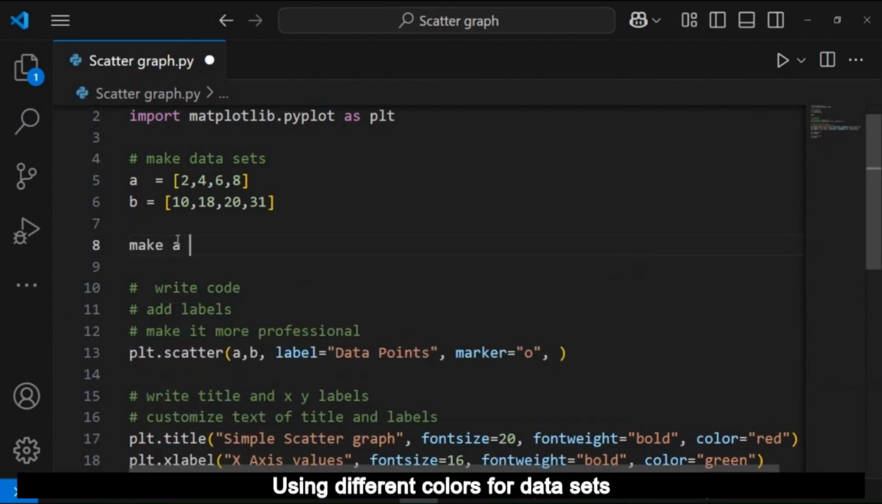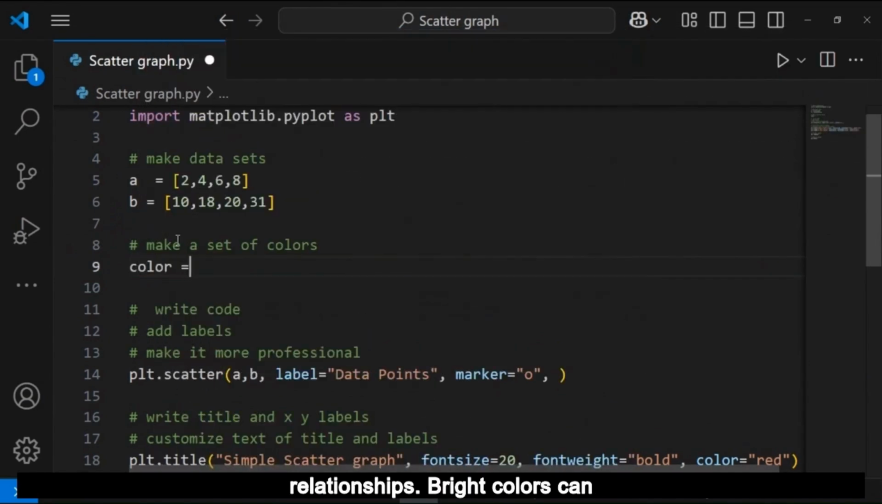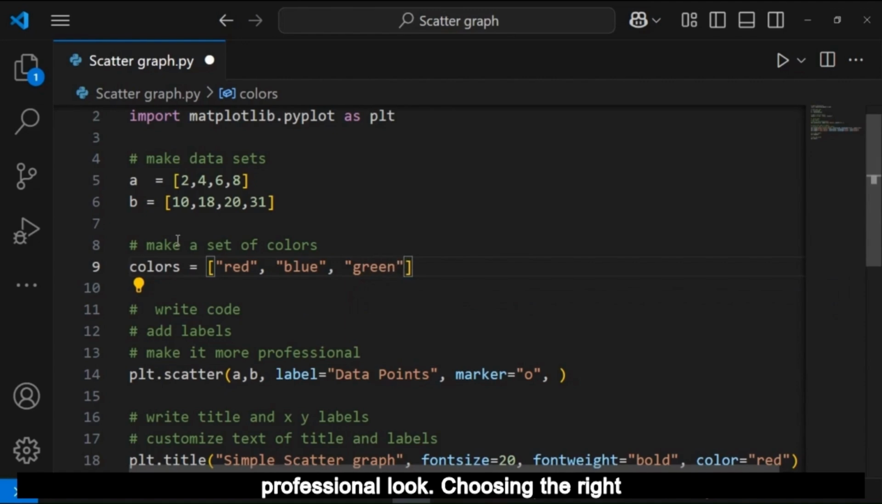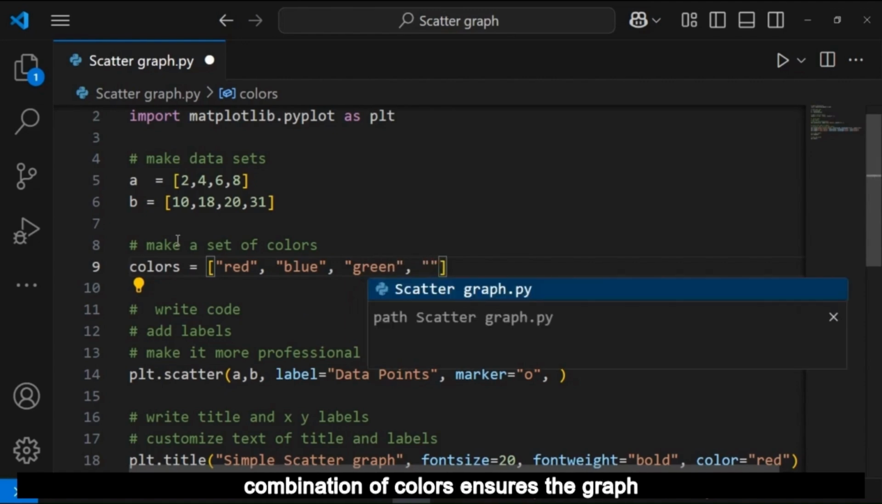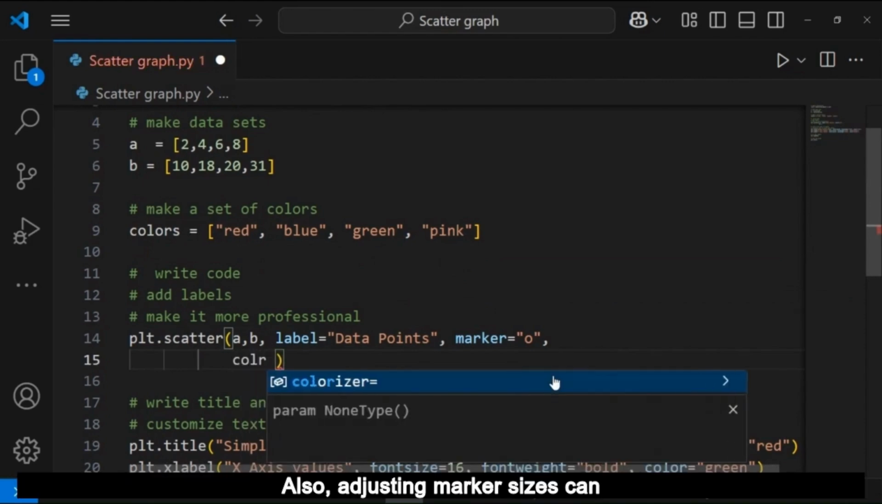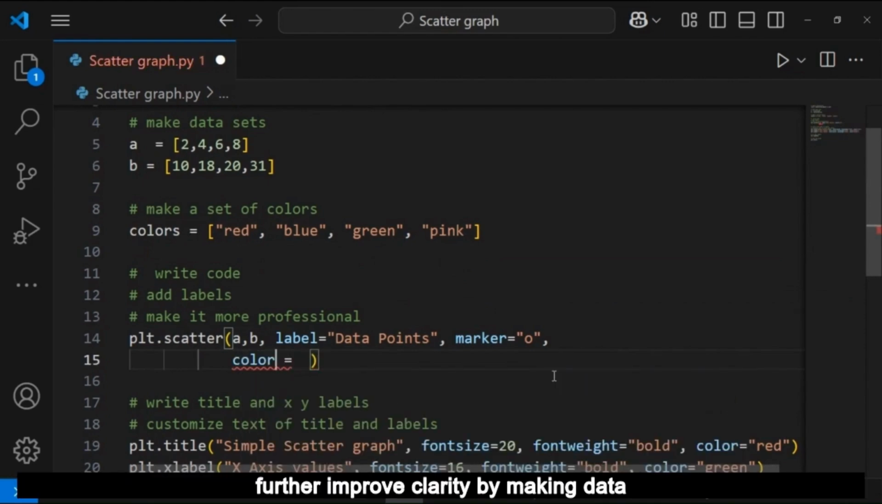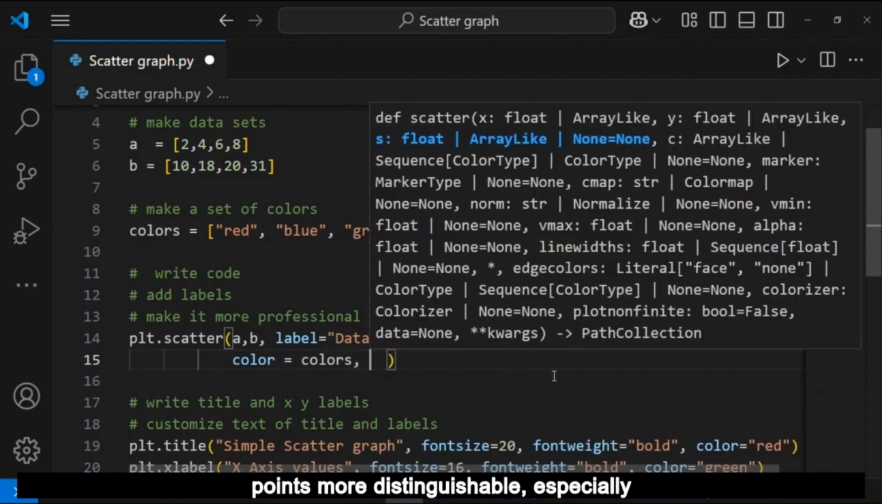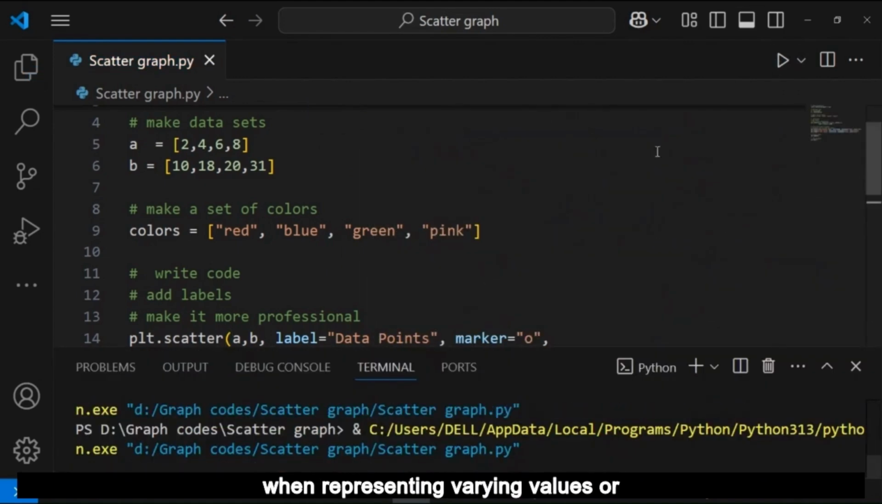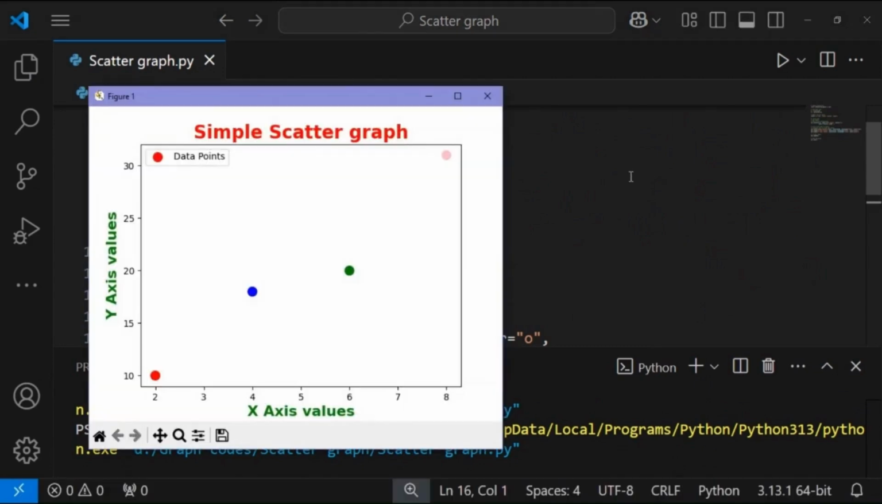Using different colors for datasets makes it easier to spot patterns and relationships. Bright colors can highlight important areas, while soft tones give the graph a clean, professional look. Choosing the right combination of colors ensures the graph remains clear and visually appealing. Also, adjusting marker sizes can further improve clarity by making data points more distinguishable, especially when representing varying values or overlapping points.